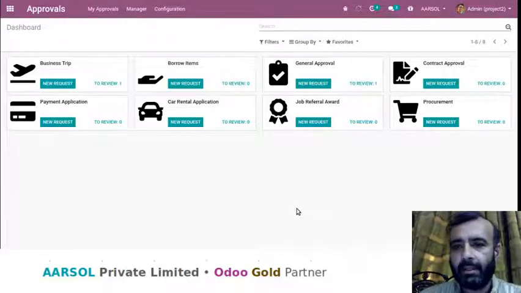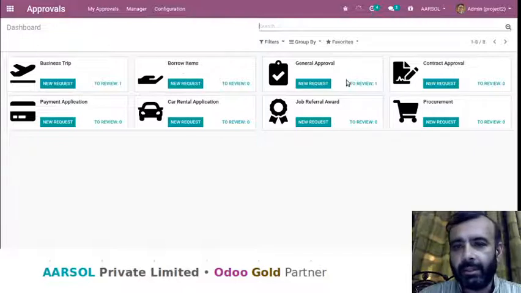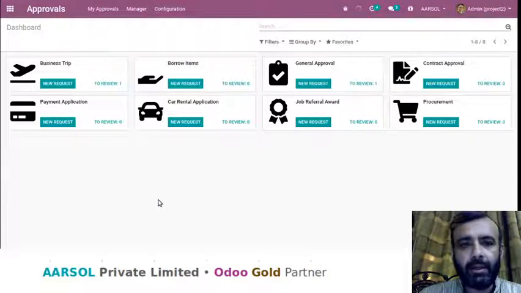Here you can see that 8 different types of approvals have been already defined, already configured in the system. One is business trip, then borrow item, general approval, contract approval, procurement, job referral award, car rental application, and payment application. The system has the capability that we can define our own types of approvals. And although these have been defined initially, we can also change the configuration of these types.